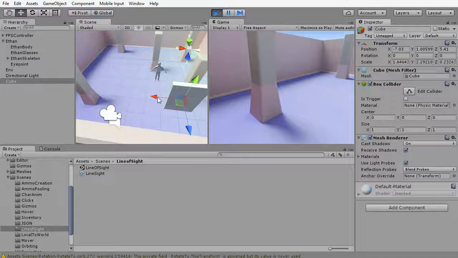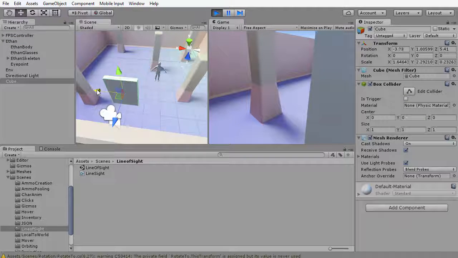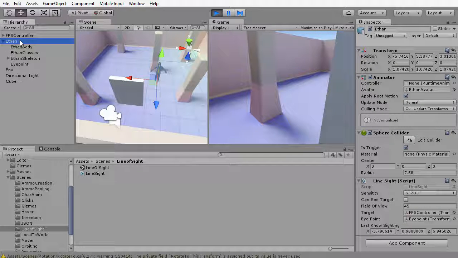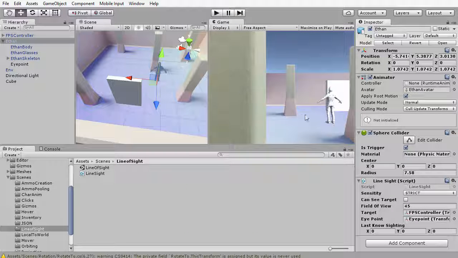I could grab that again and move that back into position around about kind of like there. Select Ethan, and again notice the can see target is deactivated because I've moved the solid object in the way, which demonstrates that the clear line of sight function is working as intended. So now we have the ability to determine whether an NPC can see a player character, and this is very important functionality moving forwards with enemy AI.